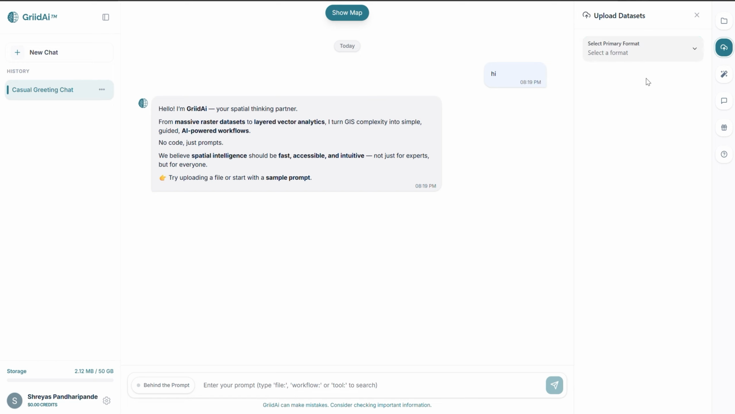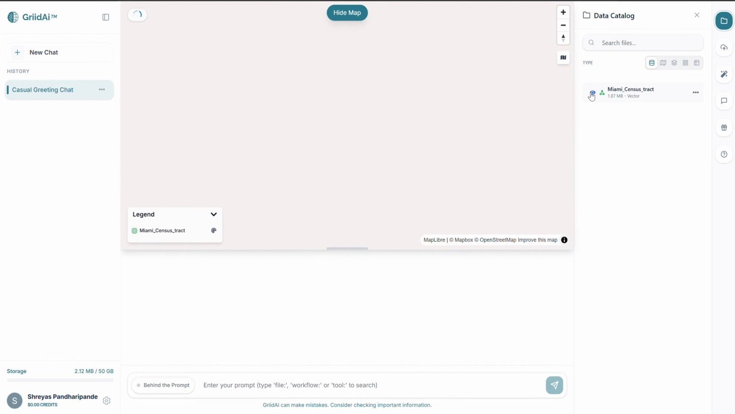Once the data is uploaded, it appears in the data catalog. This data catalog acts as a central repository for all your datasets as well as outputs within this session. From here, you can search, manage, and reuse your datasets. The uploaded data can also be visualized on the map.